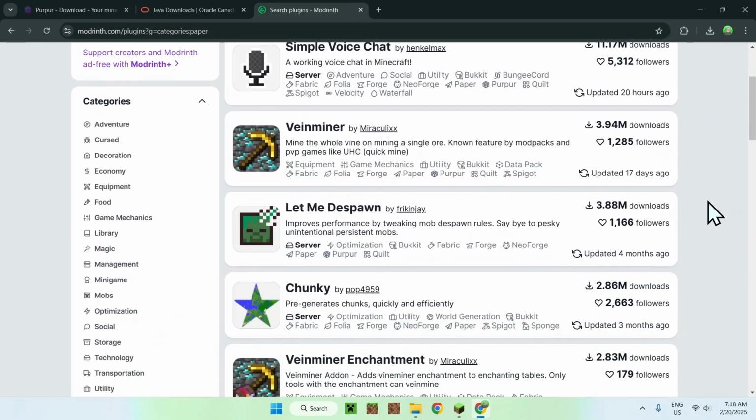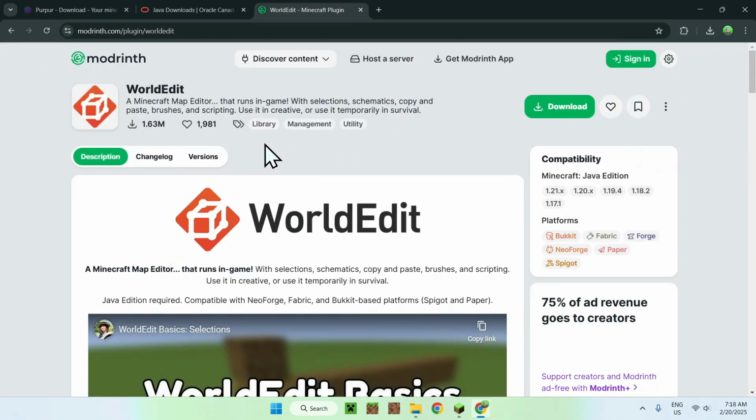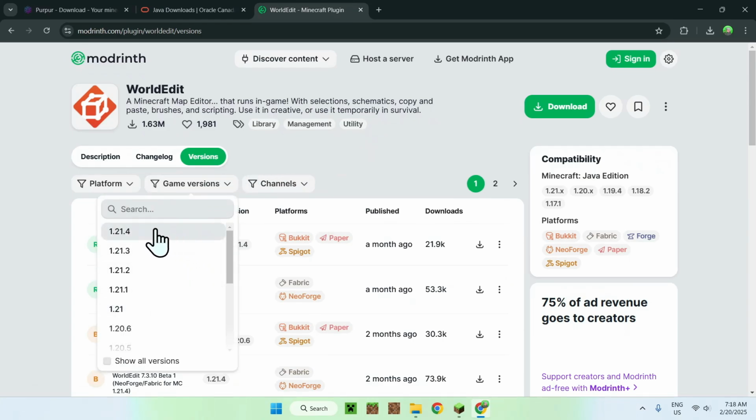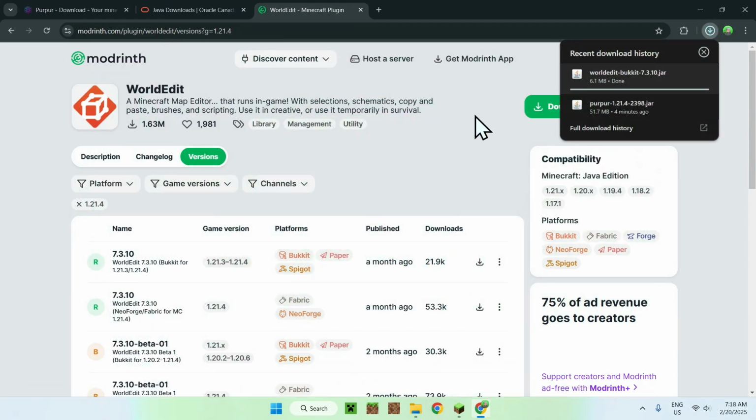And what we can do here is simply go ahead and choose a plugin. So here we see that we have WorldEdit, for example, so we just click WorldEdit. And once you have this, what you can do is click Versions. And once you have this, you can go ahead and click on Game Versions and select your server version. So we have 1.21.4 in this case. And here we can just go ahead and click the Bukkit, Paper, and Spigot one. It works. So we just do Download. And we now have a plugin downloading here. It is just validating the file. And once that is done, we will be able to add this file to our plugins folder. So we just need to wait a bit for this to finish.